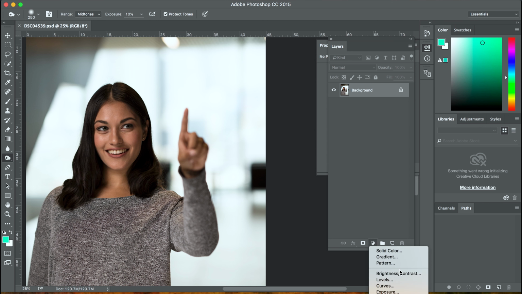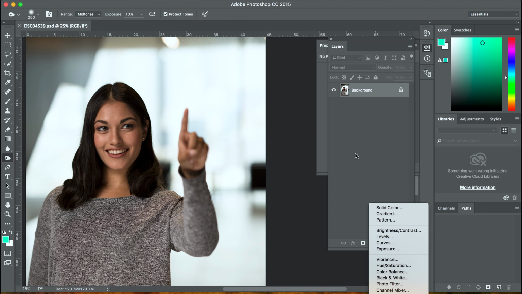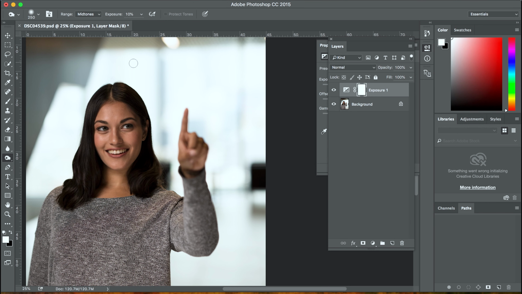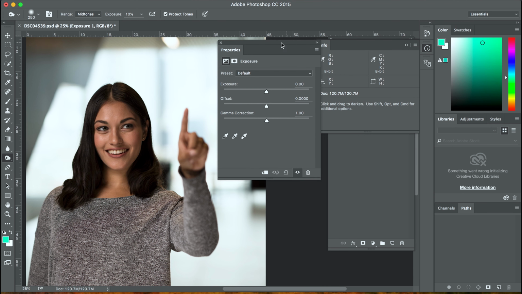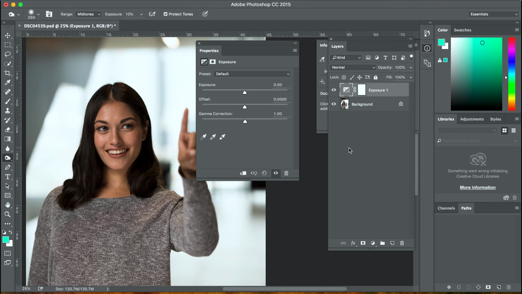So like I said, I'm going to tone down or bring down the exposure on the entire image, just because the background seems a little bright. I've selected the exposure adjustment layer, and this properties panel will pop up. In the properties panel you can see that I have exposure, offset, and gamma correction.